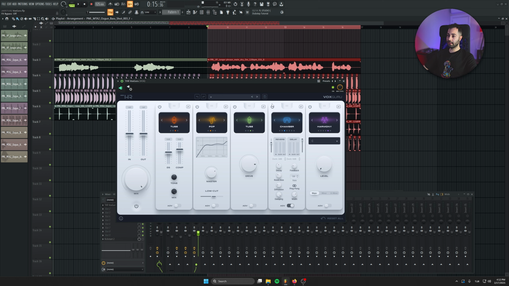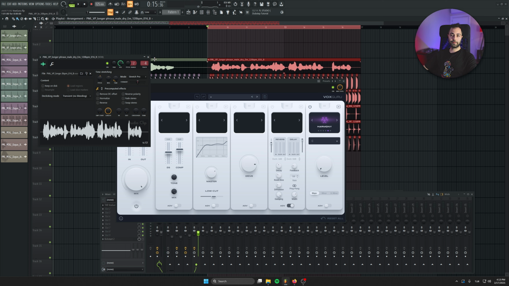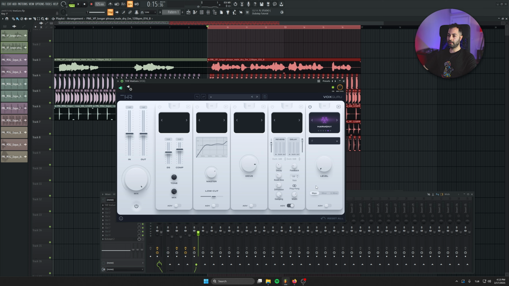So as I said, the harmony function is pretty nice. Maybe I can just turn off all the FX just to hear the harmony clearly. So my vocal is in F minor. I'm gonna choose F, I'm gonna choose minor, and let's see how it's gonna be.